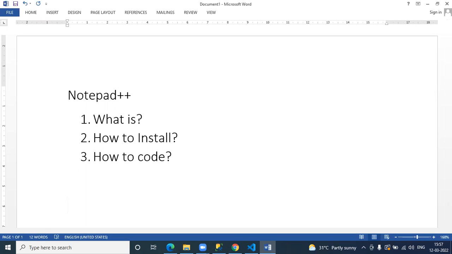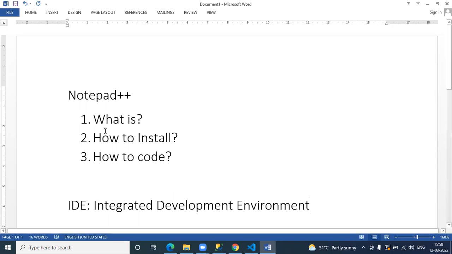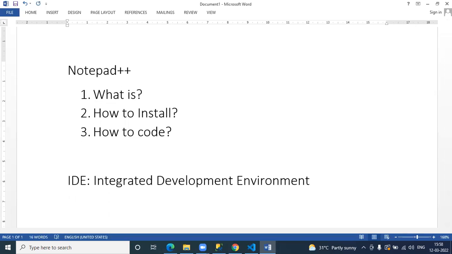Notepad++ is an IDE. So, what is an IDE? IDE stands for Integrated Development Environment. It is an environment for a developer to code a program. Simply, Notepad++ is used to code programs, to write programs.